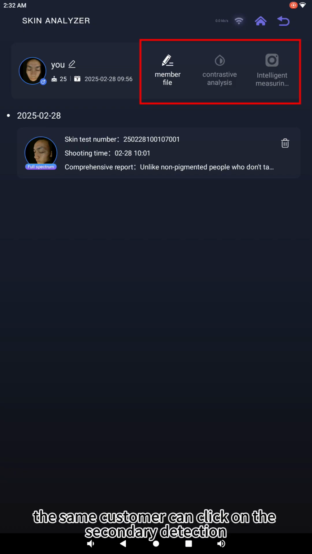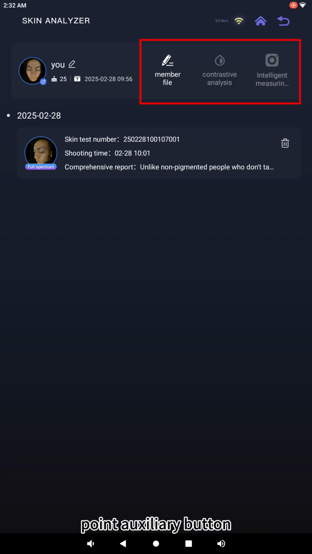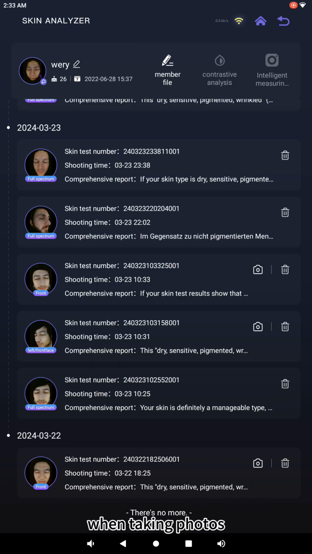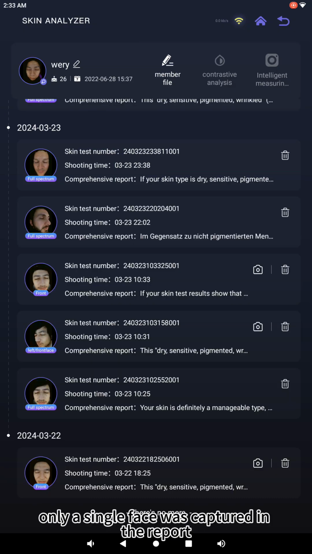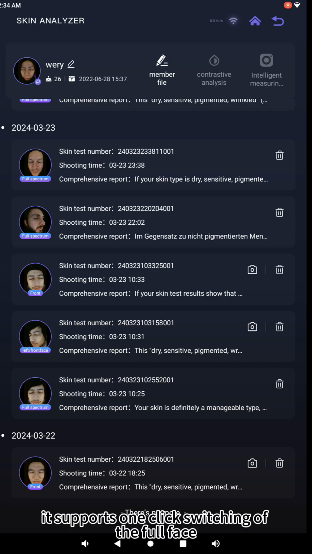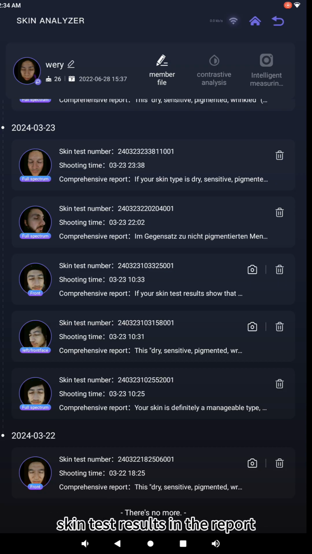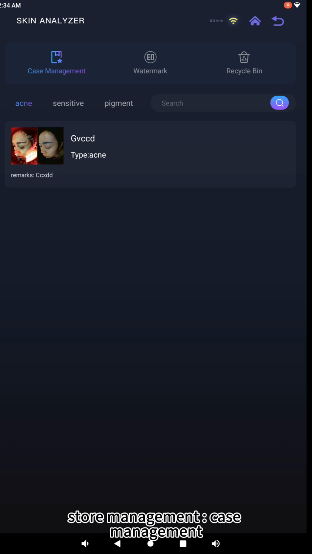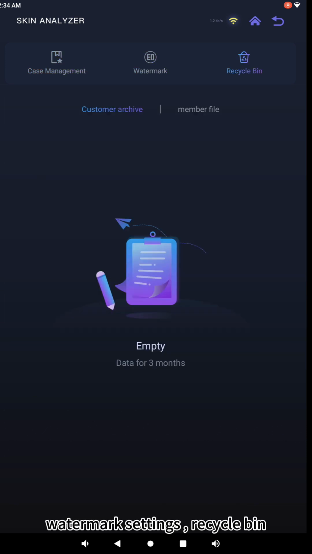The same customer can click on the secondary detection point auxiliary button. When taking photos, only a single face was captured in the report. You can click on the logo icon of the small camera to reshoot the images of the other 2 faces. After reshoot, it supports one-click switching of the full face skin test results in the report, without the need to rebuild the file, which is convenient and fast. Store management, case management, watermark settings, recycle bin.